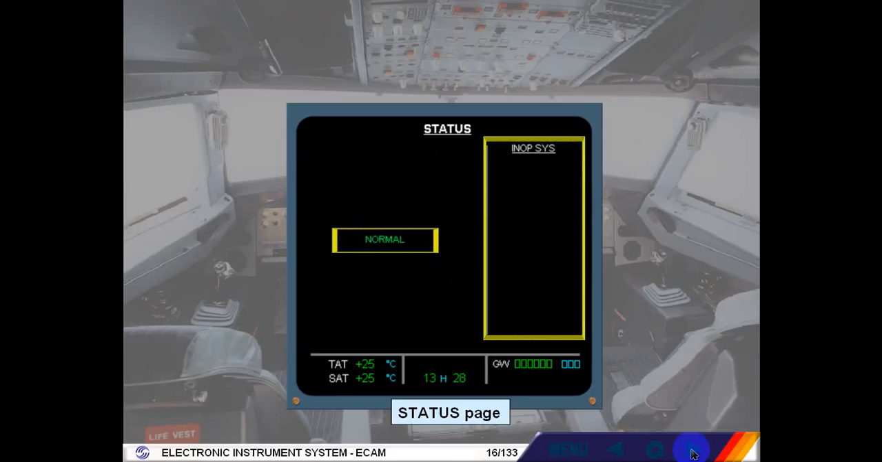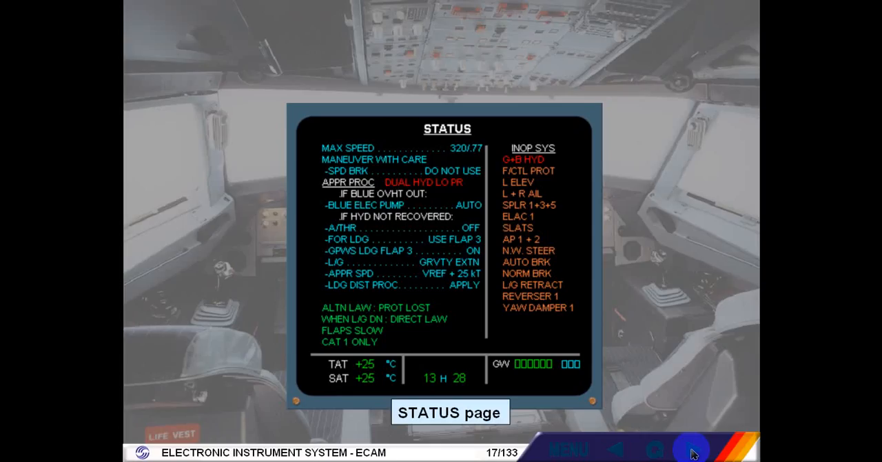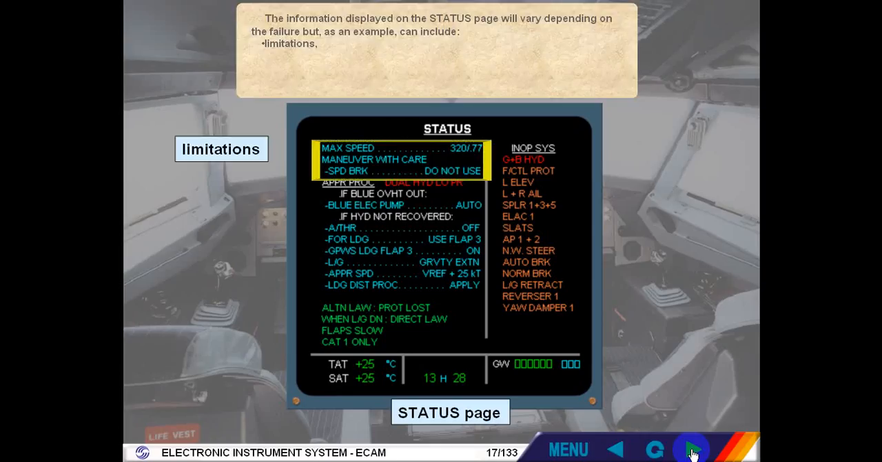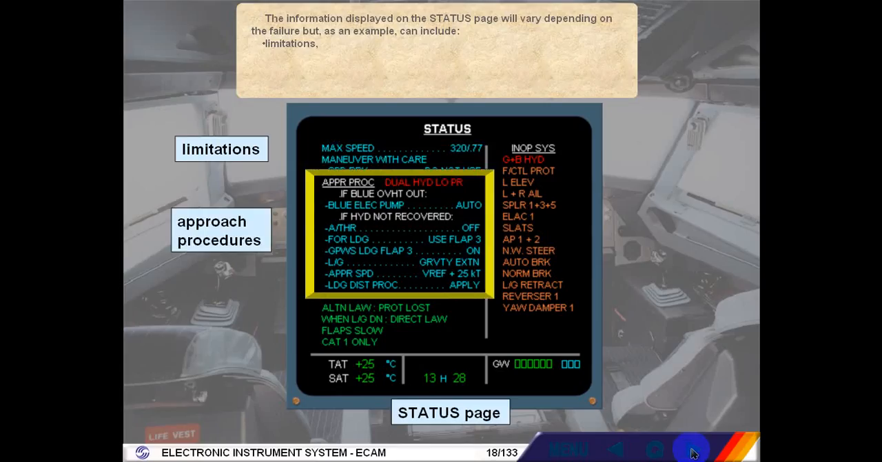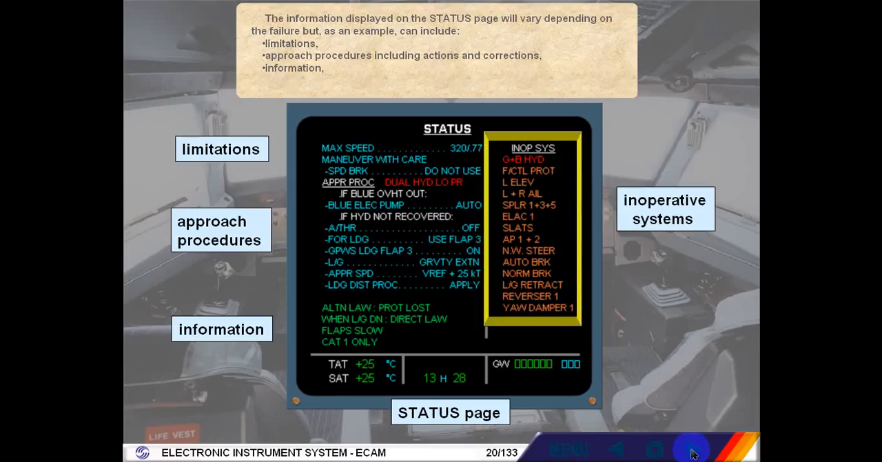Let's see what the status page looks like when things are not normal, for example, following a system failure. The information displayed on the status page will vary depending on the failure, but, as an example, can include limitations, approach procedures including actions and corrections, information, inoperative systems.